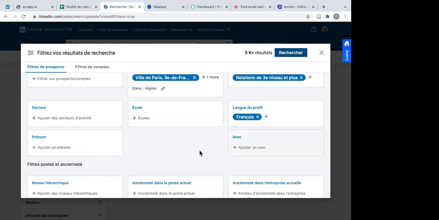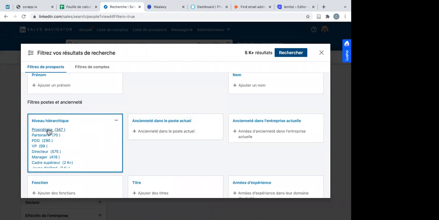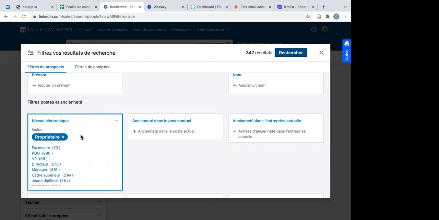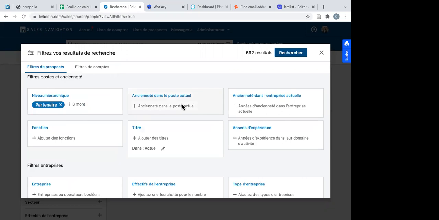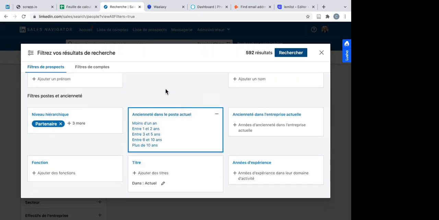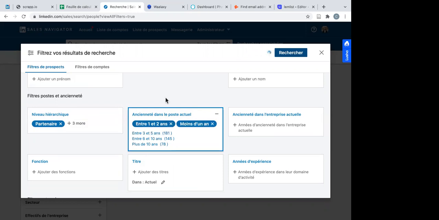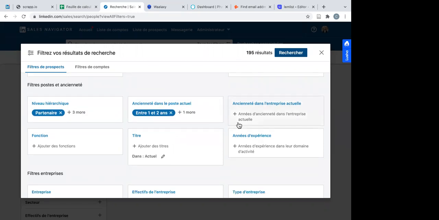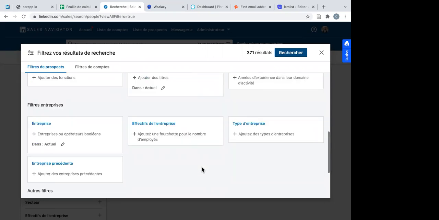You can even type the name and the surname. So I'm looking for people who have decision power. So basically, I'm going to take propriétaire, like owner, PDG, which is the equivalent of CEO in French, or partner. I want a company that is pretty new, so I'm going to put that they have been in their actual position for less than a year or between 1 and 2 years. And maybe that too. Okay, their level of experience.